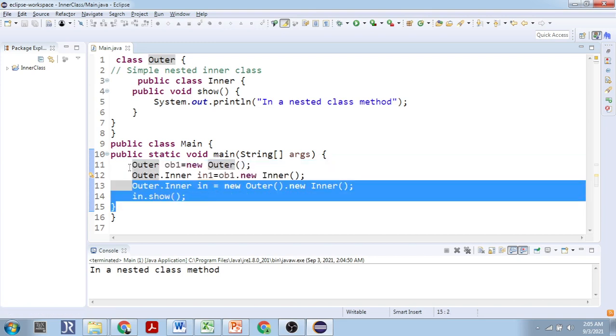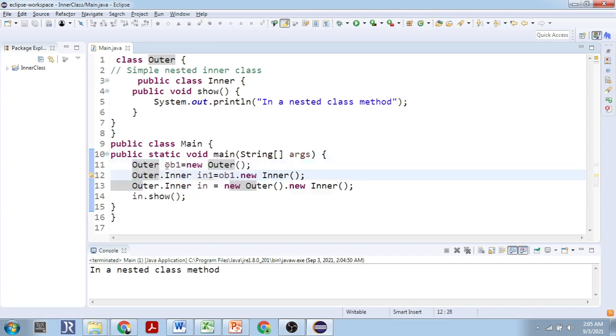Another way, both ways are the same. In the first, we create the object first, then use the object over here. In this example, in a single line, we create this object first. This object is created on the fly without a name. This is object creation on the fly. We use the dot operator, then everything is the same. Dot new Inner is the same here. So instead of creating ob1 in a separate line like this, here you create it on the fly without giving it a name.